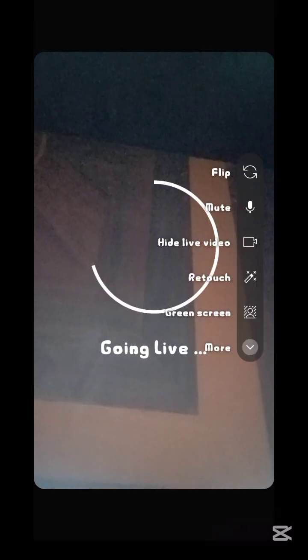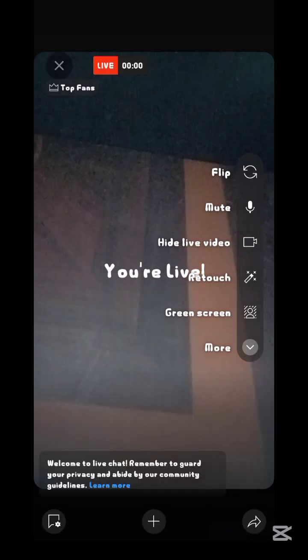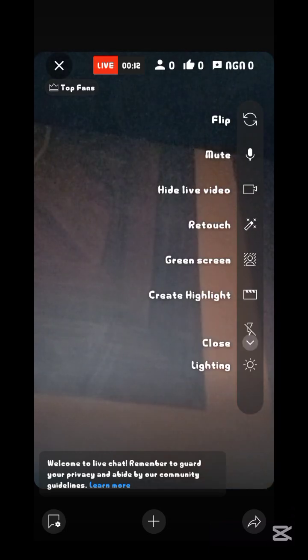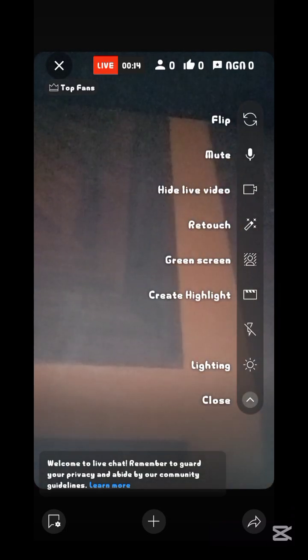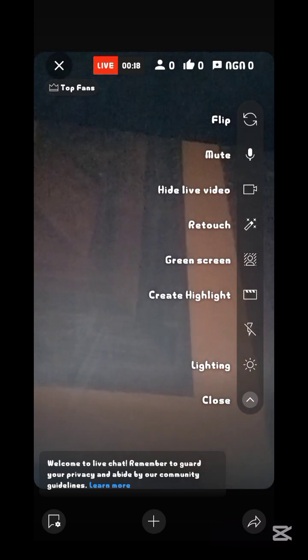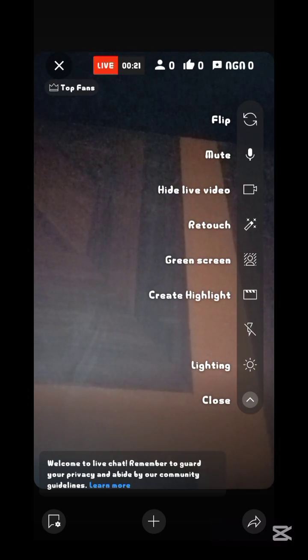So after going live, it's the live interface. On the live interface, you see where you can flip screen, mute, and retouch. The next one you see is like a pencil with 3 stars on top. If you click on it, it will make your face a bit smoother. Then you see green screen, highlight. You don't need to click on highlight. Highlight is to cut a clip of your live stream and post it as a video.